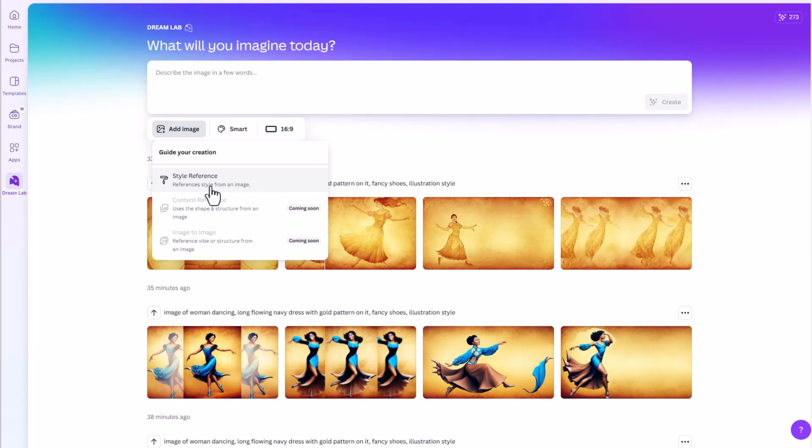Now to start with, it says right here, references style from an image, and we see coming soon it has a couple other options which we'll talk about on this channel when they come out. That one here says content reference uses the shape and structure from an image, and the final one says reference vibe or structure from an image. So what does all this mean? The first one here says references style from an image.